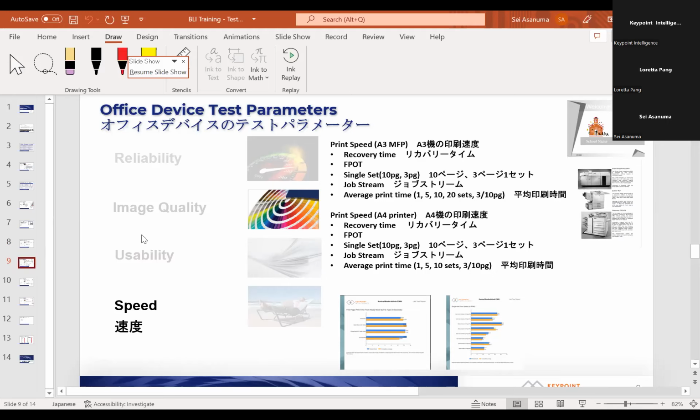So for the recovery time, we see that the device comes from sleep mode, and that includes warming up time and also the image processing time until the first page comes out. So that's recovery time. For the FPOT, that will start with the ready mode and only include the image processing time until the first page is dropped on the tray. So that's FPOT. The target I'm showing you here is for the FPOT. And this is the color, and this is a mono Word document for that.